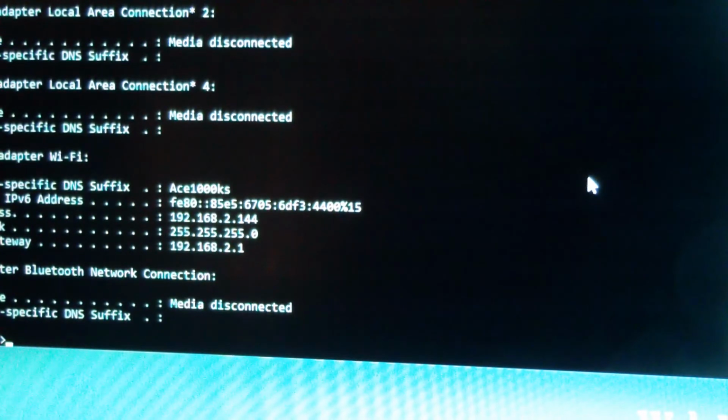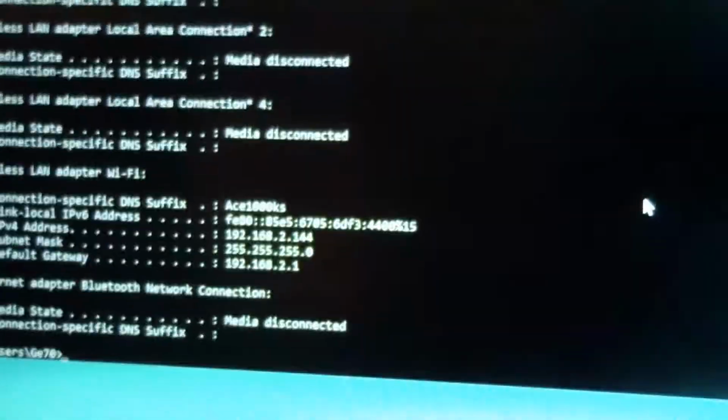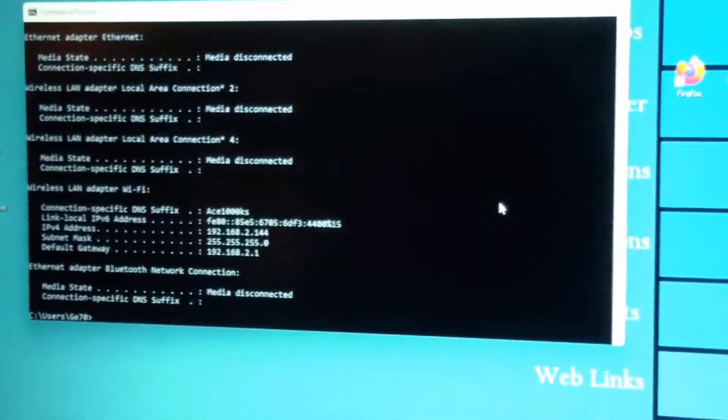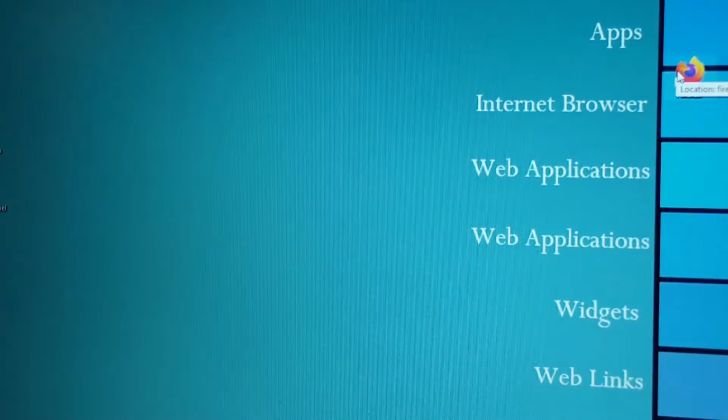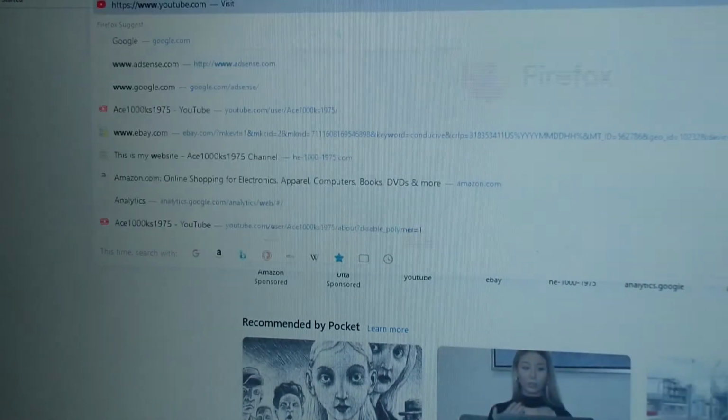Default gateway is 192.168.2.1. Okay, so that's where it goes. So that's the default IP for this router, right? So I can connect to the internet with this computer, and they're all connected to one main router, basically.